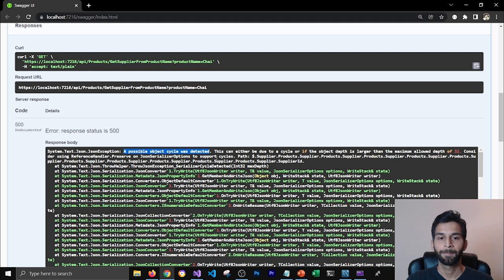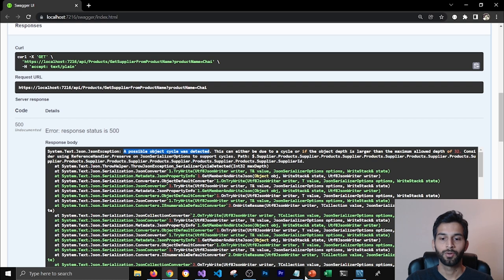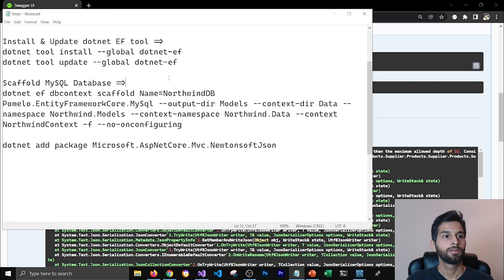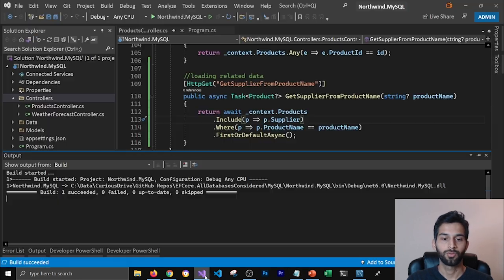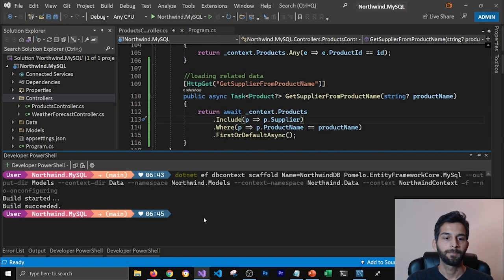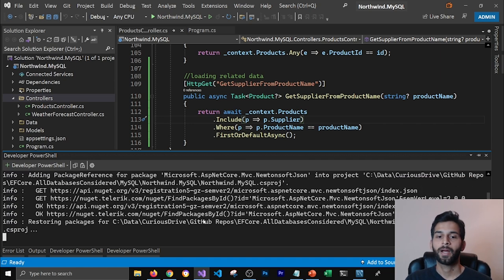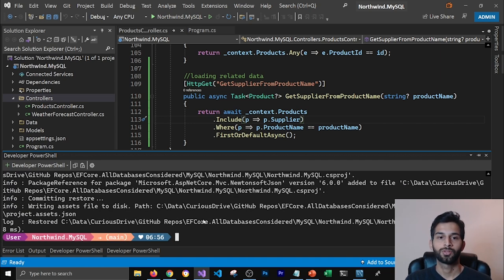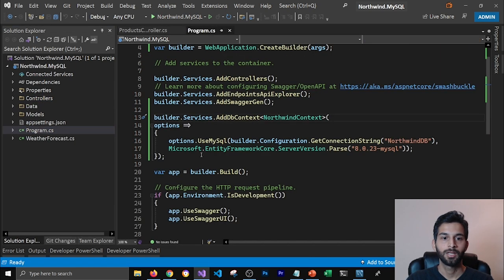So let's go ahead and do that. But first, we are going to need to add a package. So I'm going to go back to my steps notepad here, and I'm going to add this package, Microsoft.AspNetCore.Mvc.NewtonsoftJson package. I'm going to copy this line, and then I'm going to go to my terminal here, and I'm going to add that package into my project. And we're going to use this package to solve the error that we are getting.